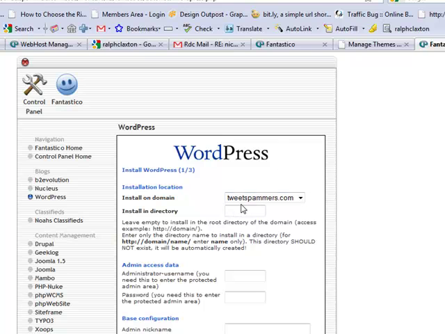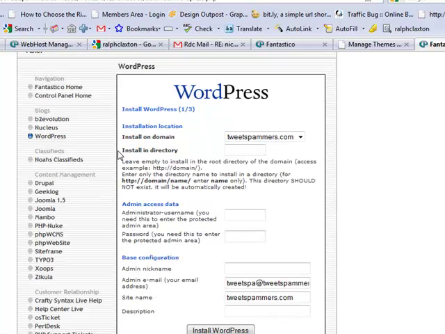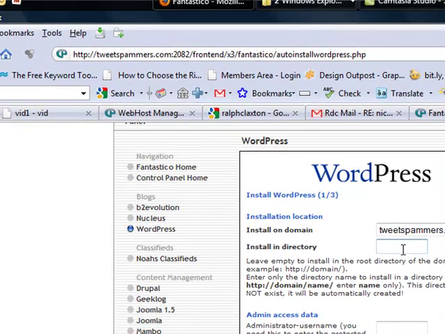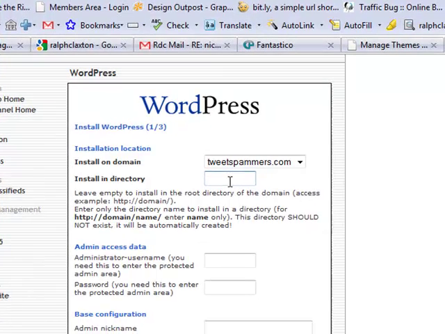Alright, so here's the new install section. We got three little things we got to knock out, and then we're all set. Install in this directory, we leave blank. But if you want to have your blog, say, on tweetspammers.com/blog, you want it to look like that, then you type in blog, or you can put any other word you want in here. This is where the blog will be installed in that folder.